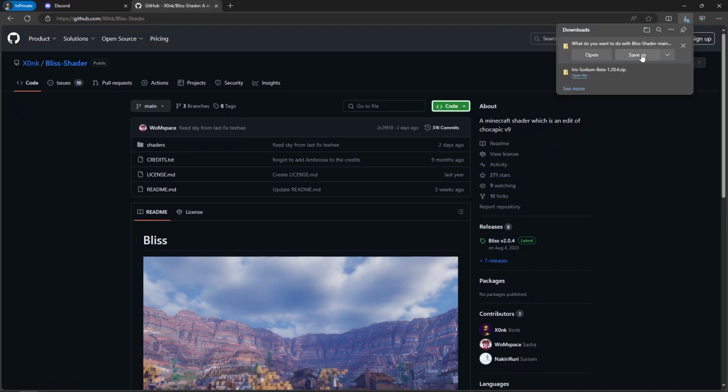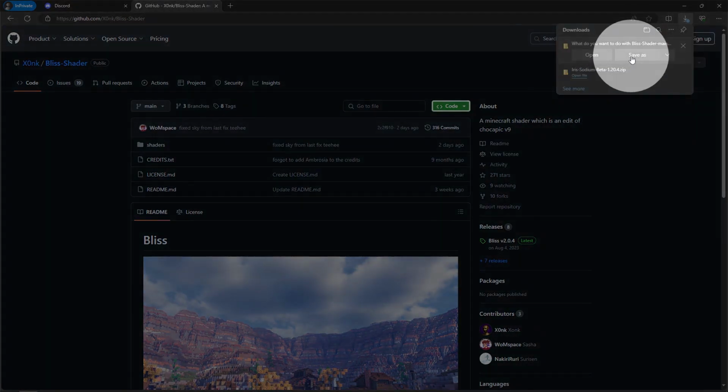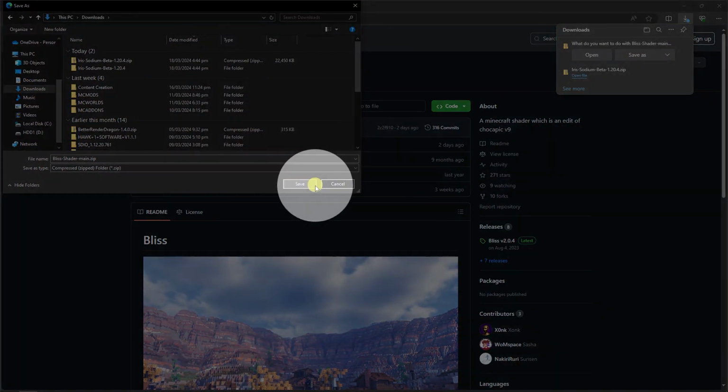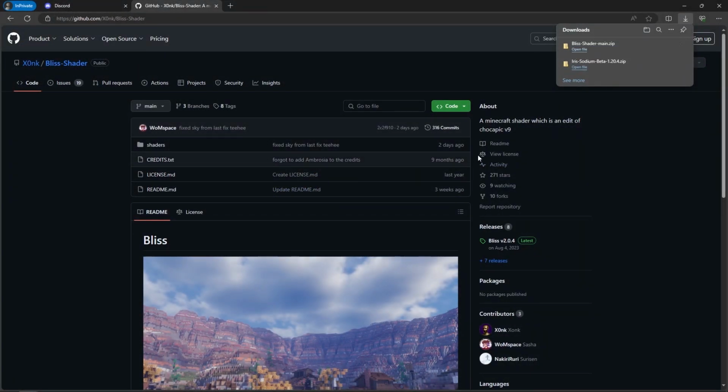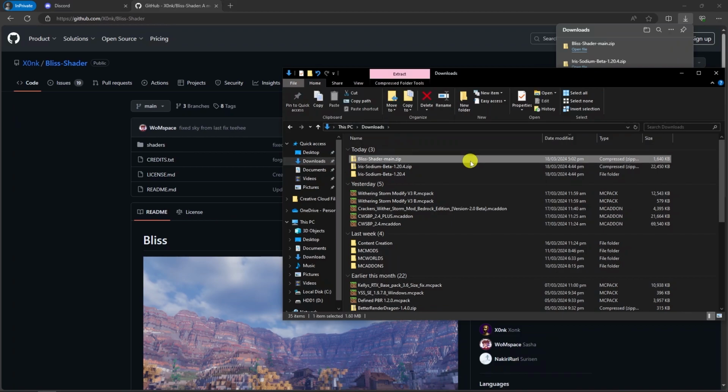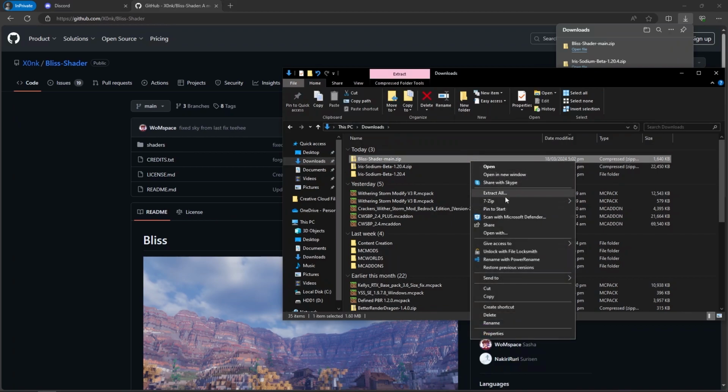And again, if it asks you to save, just save it in your downloads folder, like right here. There you go. Downloads, and then hit save. We've downloaded this very up-to-date Bliss shaders. Go to your file explorer, go to downloads, and you don't really need to extract the shader pack. You just need to right click on it, left click of course before, and then hit cut.